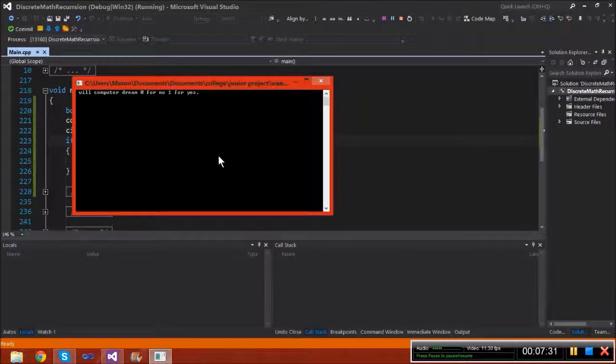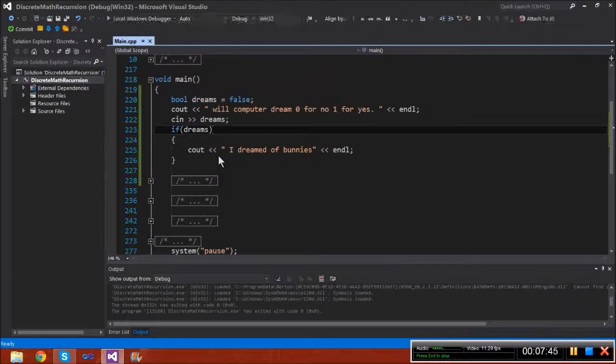Will the computer dream? Let's see. Let's do 1 and then enter. I dreamed of bunnies. Yay! My computer dreams of bunnies. Alright, well, of course I dreamed of bunnies. We entered 1.